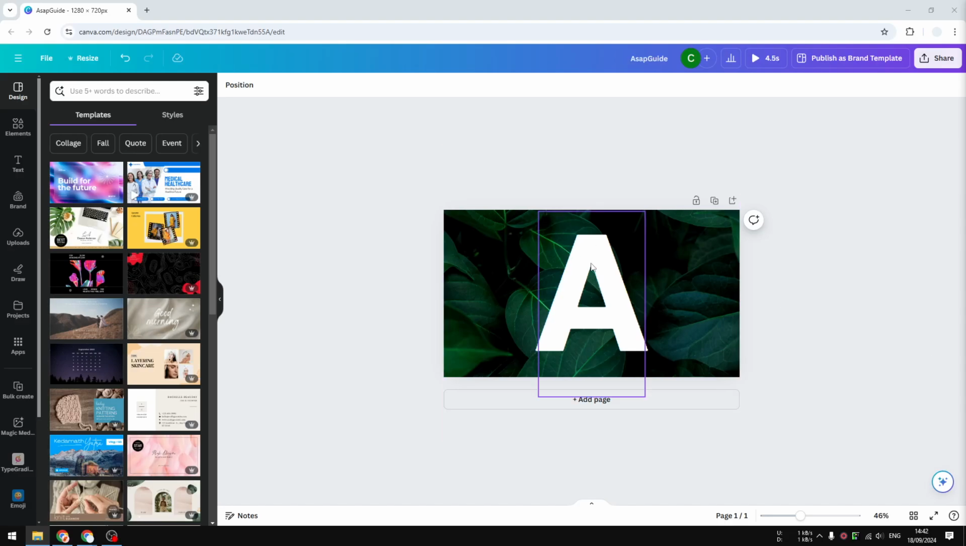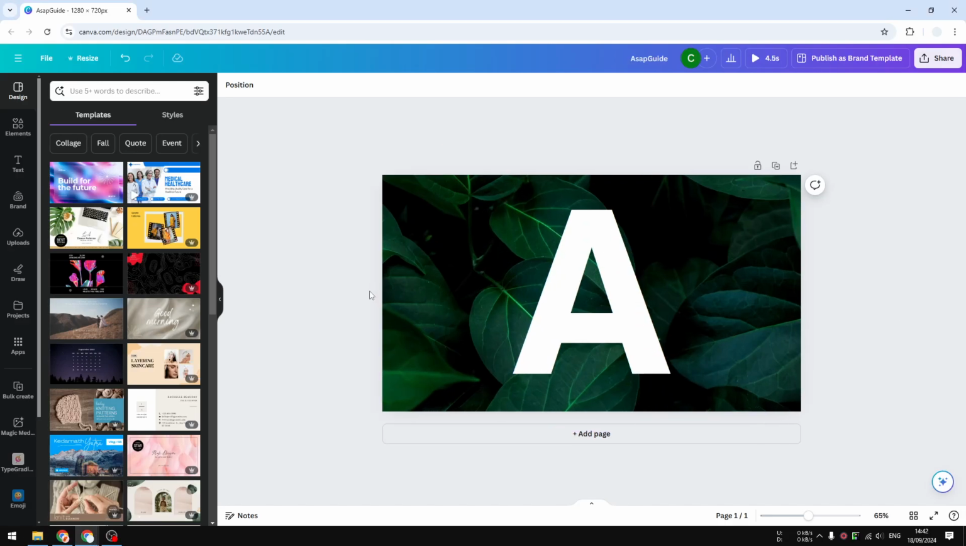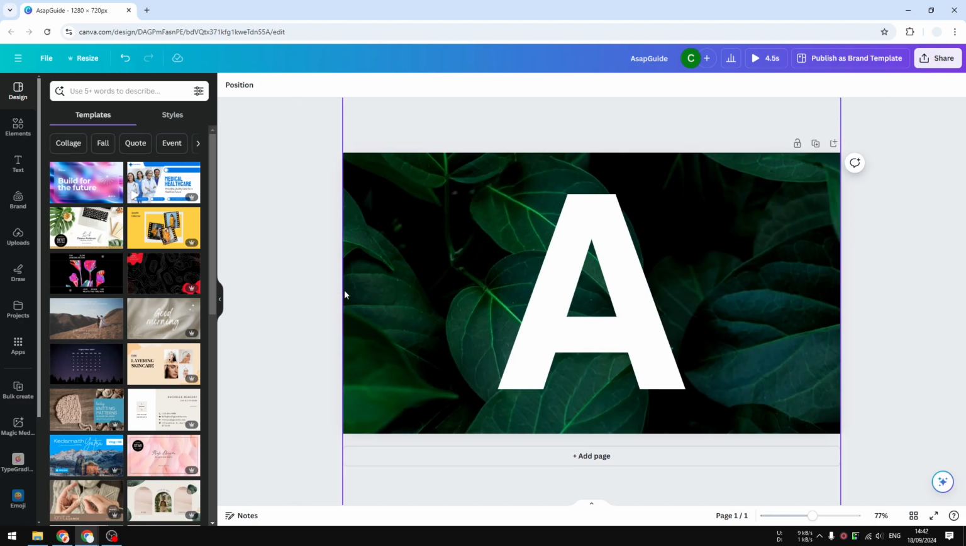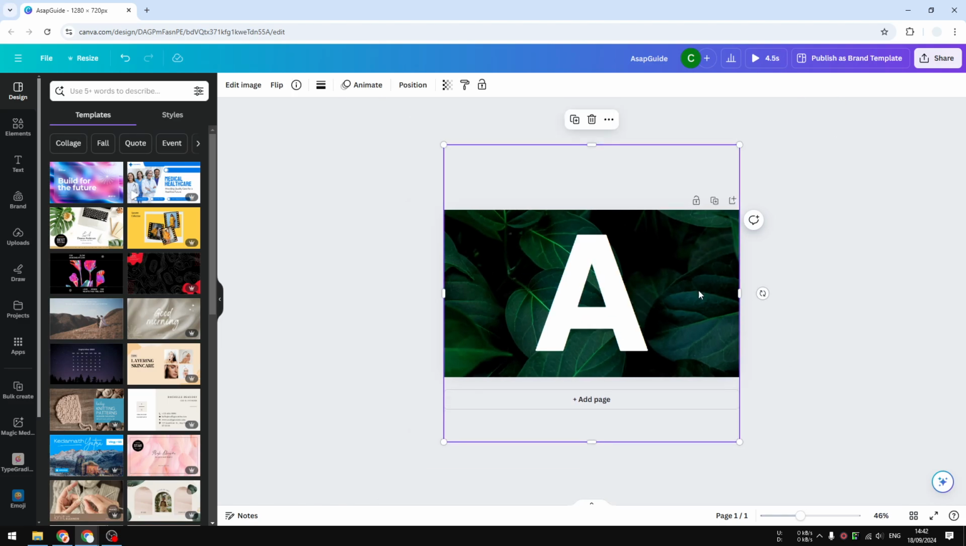Hi, in this video, I will show you how you can resize your Canva design to a different dimension or different aspect ratio. I have this document which has 16:9 aspect ratio. Essentially, this is a horizontal or landscape document. As you can see here, the background image is actually much bigger. It's much more akin to a square.